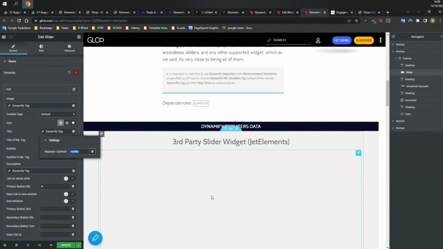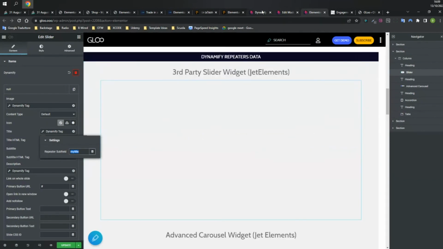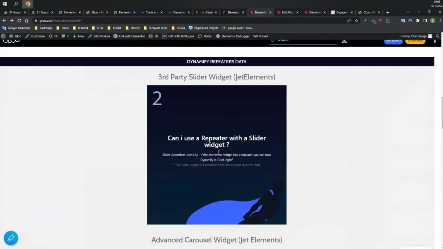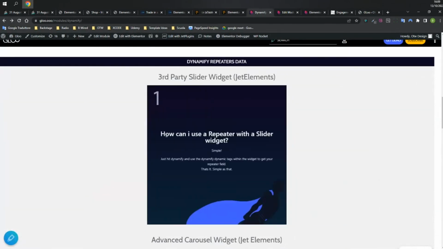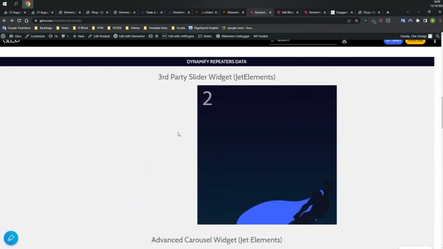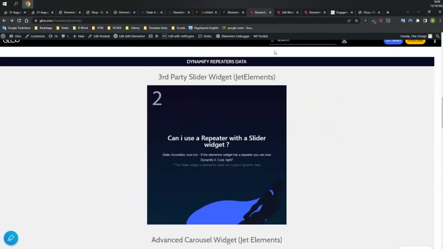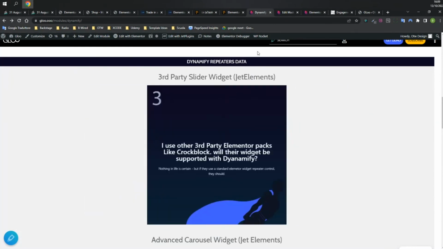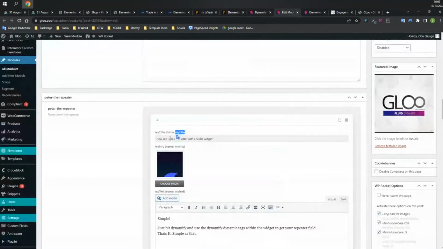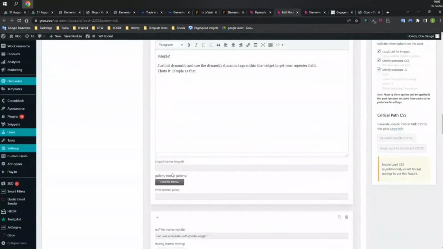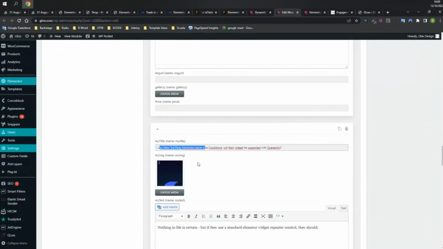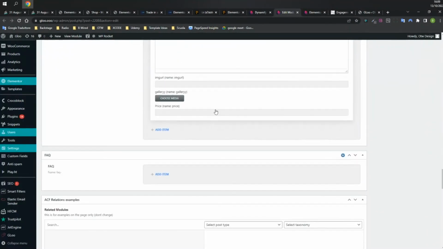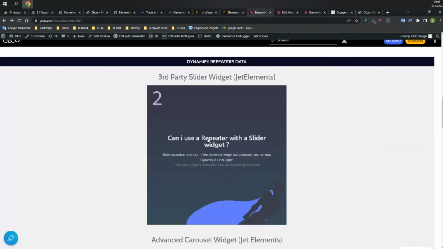In the back end, you will see it blank, but when you go to the front end, there we have our magic. We have a slider, and as you can see, it's getting the data. How can I use a repeater with slider widget? Can I use a repeater with slider widget? I use a third party, as you can see. So it's getting the data dynamically from here. If we were to add a new one, it would automatically pop up here.